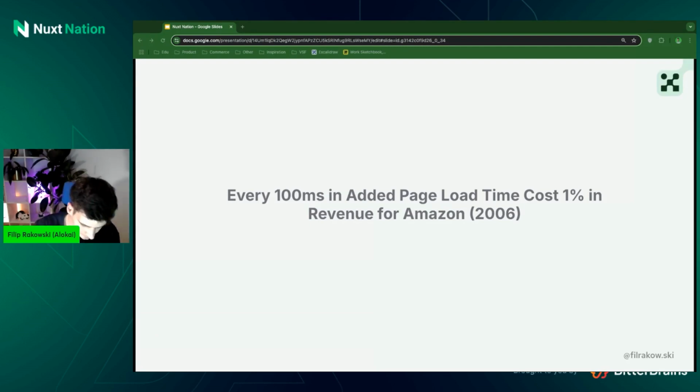By the way, if you would like to learn a little bit more stats about how performance is improving business metrics, because maybe you want to convince your boss to do this, there is a wonderful website called WPO-stats.com, which stands for Web Performance Optimization Stats.com.